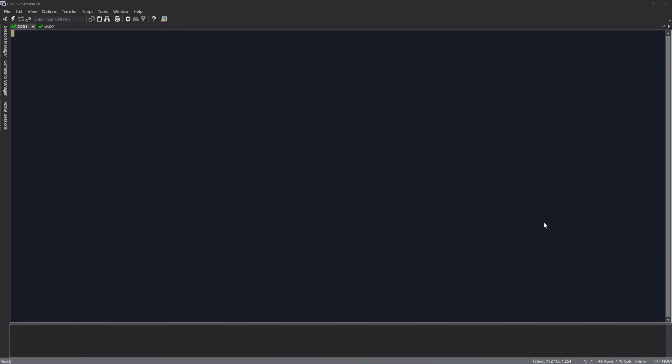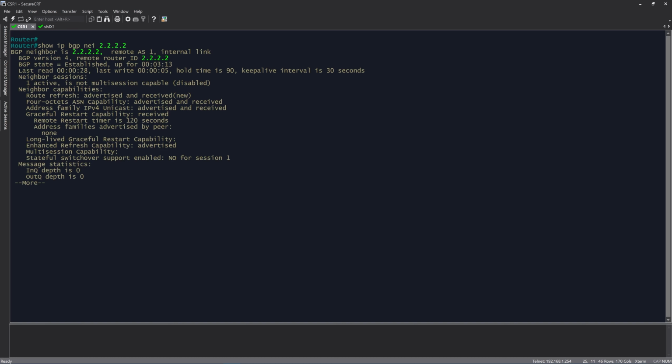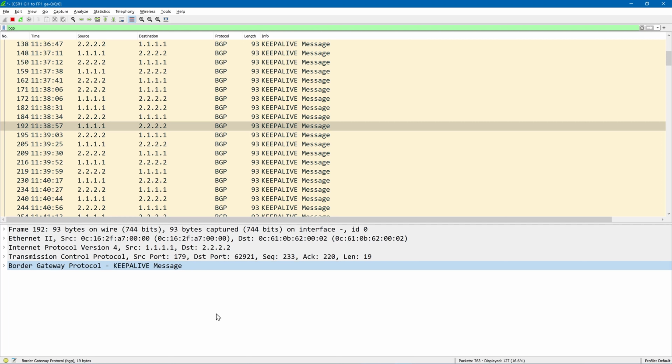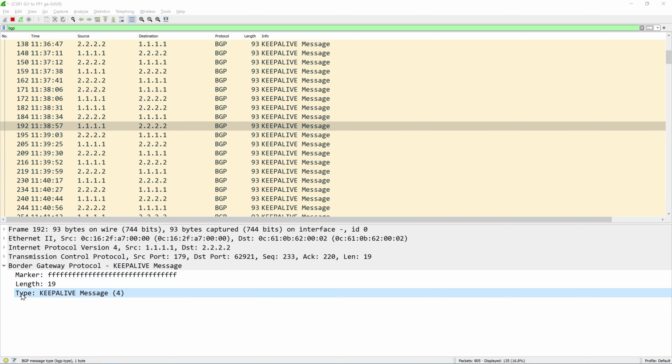If we go back to our Cisco router to check the hold timer, we can see that it is 90 seconds and the keep alive is 30 seconds. If we get back to our packet capture, we can see a bunch of keep alive messages. If we look inside one, we will find only the BGP header. There is also an important thing.